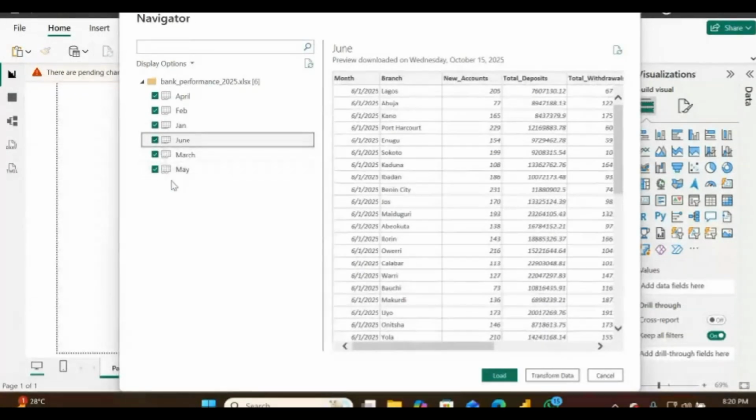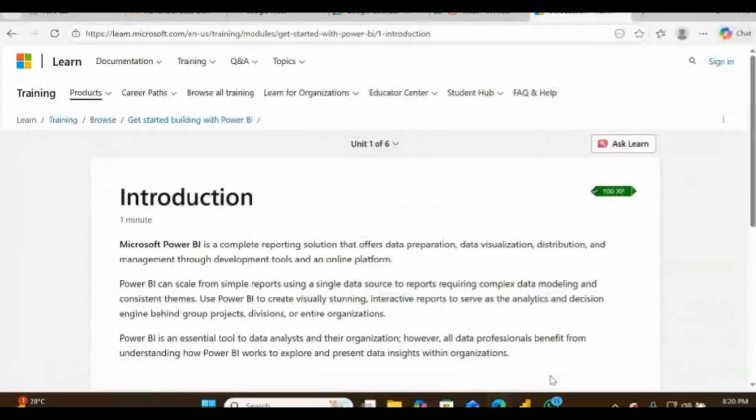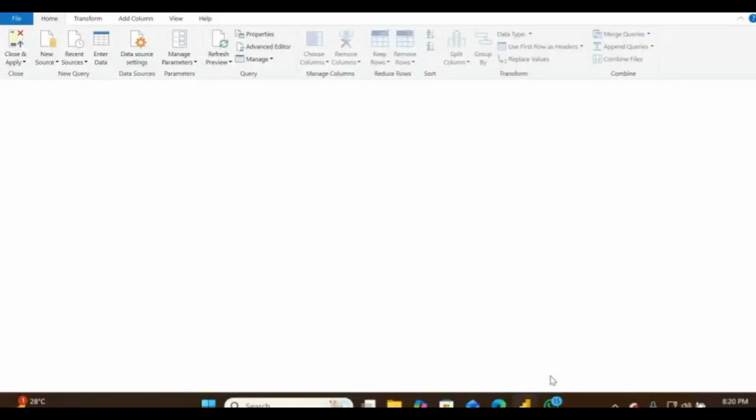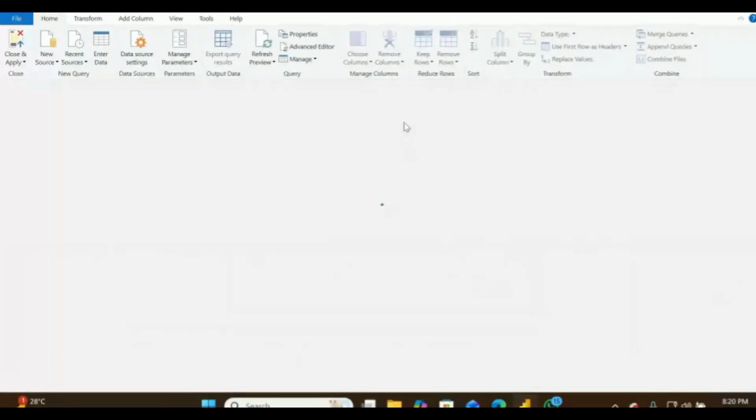So if I select these tables, now if I want to load it directly, I will click load here. But if I want to use Power Query, that was where I was when you asked, and I cancelled it. You click on transform data, and this will open the Power Query editor. That same Power Query that we use in Excel is the same Power Query. So if you click on transform data here, this will open the Power Query editor. This place here.